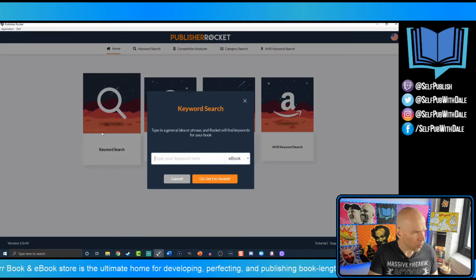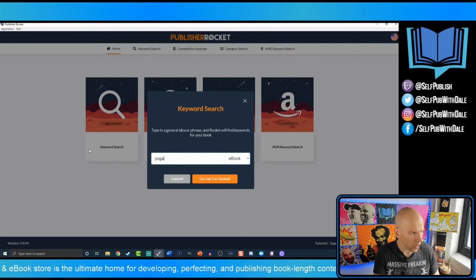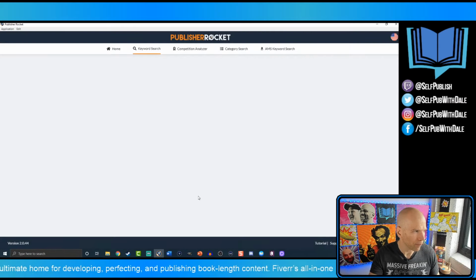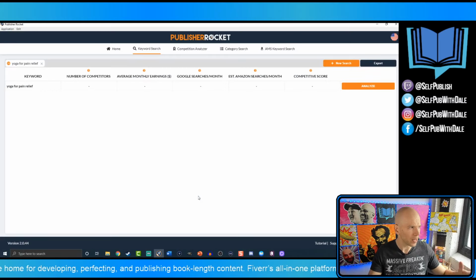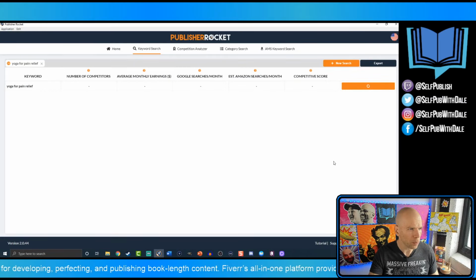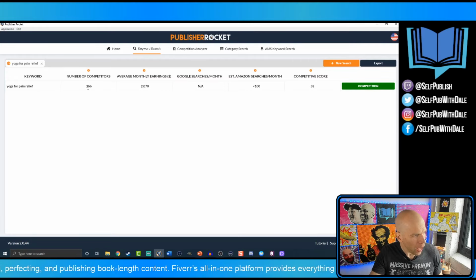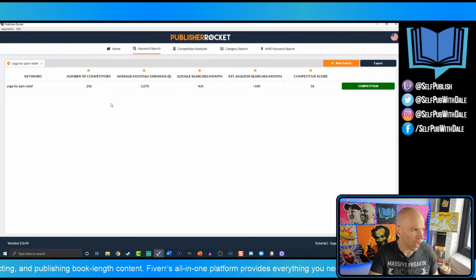All right, we go to keyword search. Let's just say, for instance, I found yoga for pain relief. Let's see how this one pulls up over in Rocket. There's no guessing to this. We can get it to pull up the search volume just by hitting analyze, and boom. So right now it's saying there's about 256 competitors on this one.